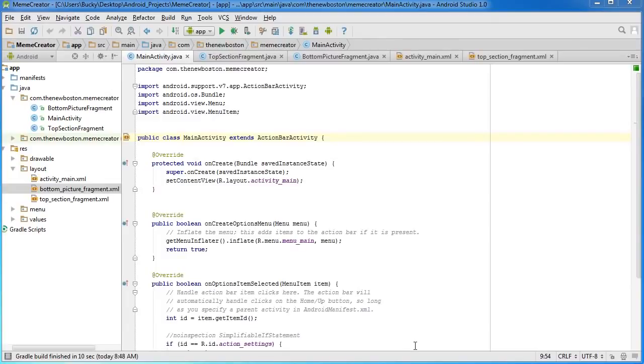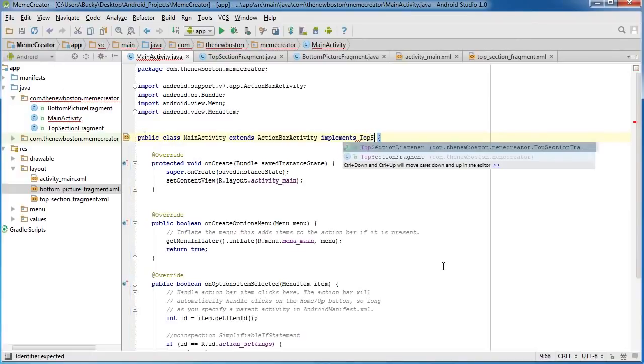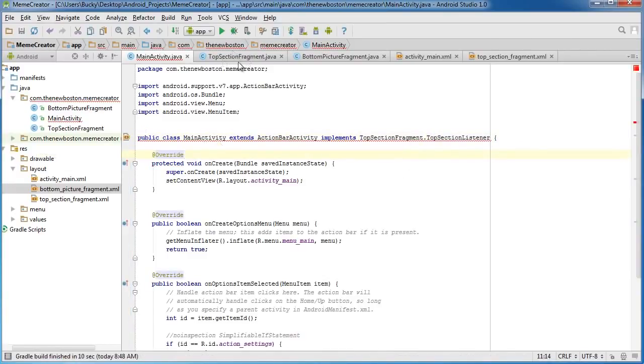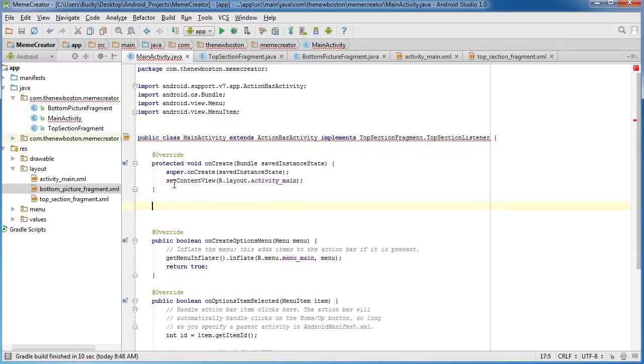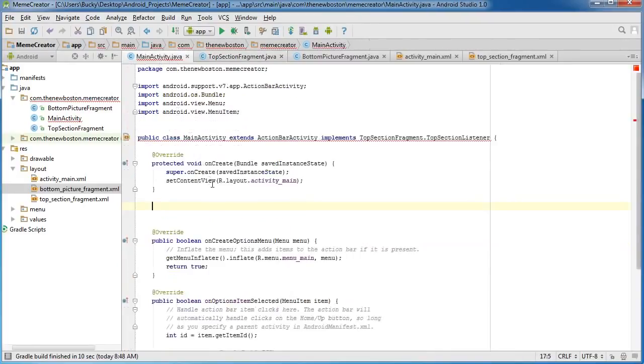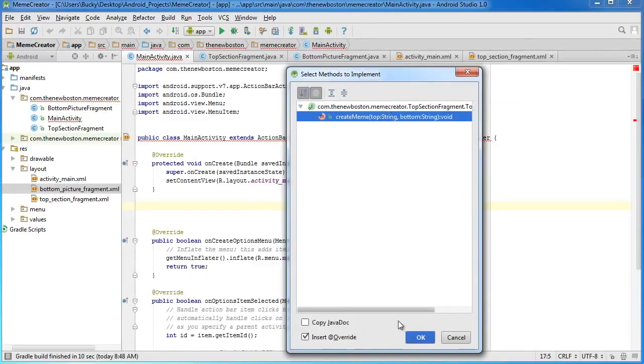Alrighty guys, so the hard part is over. Now let's just go ahead and do the easy stuff. So in my main activity, what we're going to be doing is, remember, implements TopSectionFragment.TopSectionListener. Sweet. So again, I already explained what all that does, and our promise that we made to top section fragment is, okay, I promised that I was gonna have this create meme that you can talk to. So let's go ahead and hit Alt Insert and implement that method create meme.